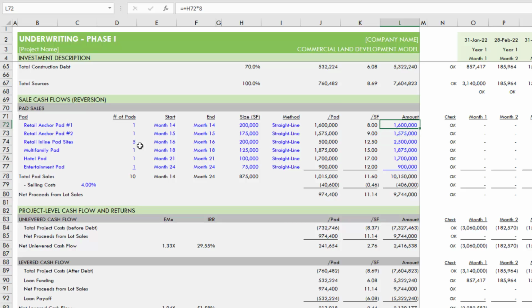Here's the total amount, so this is the input. You'll notice up here that I took the size of the pad and multiplied it by my value per unit, or in this case per square foot for this pad, and I get to 1.6 million. Same with my retail anchor pad two.